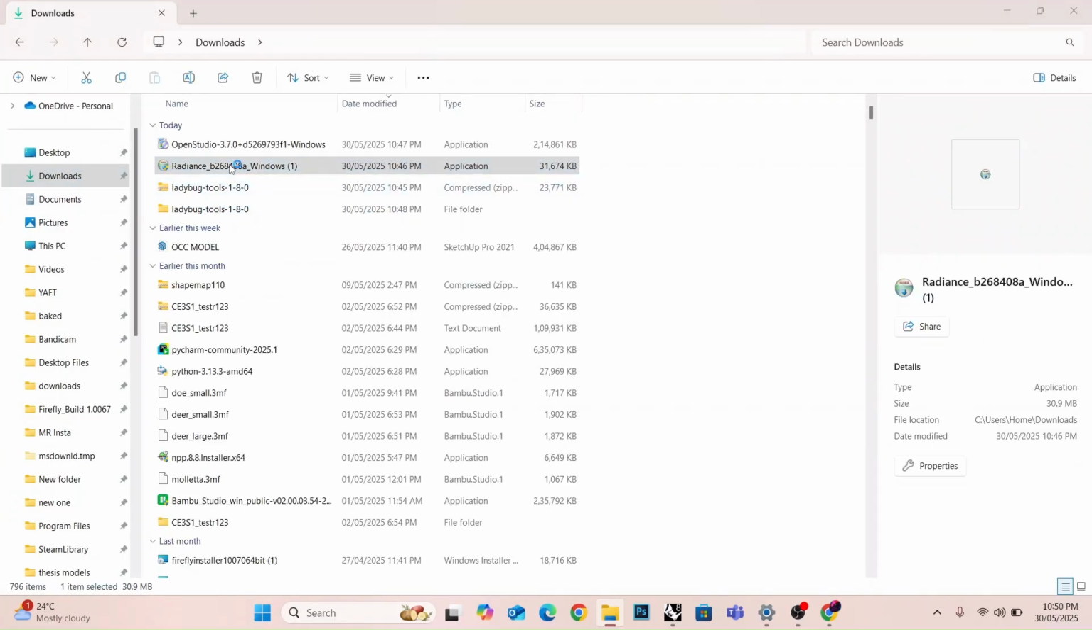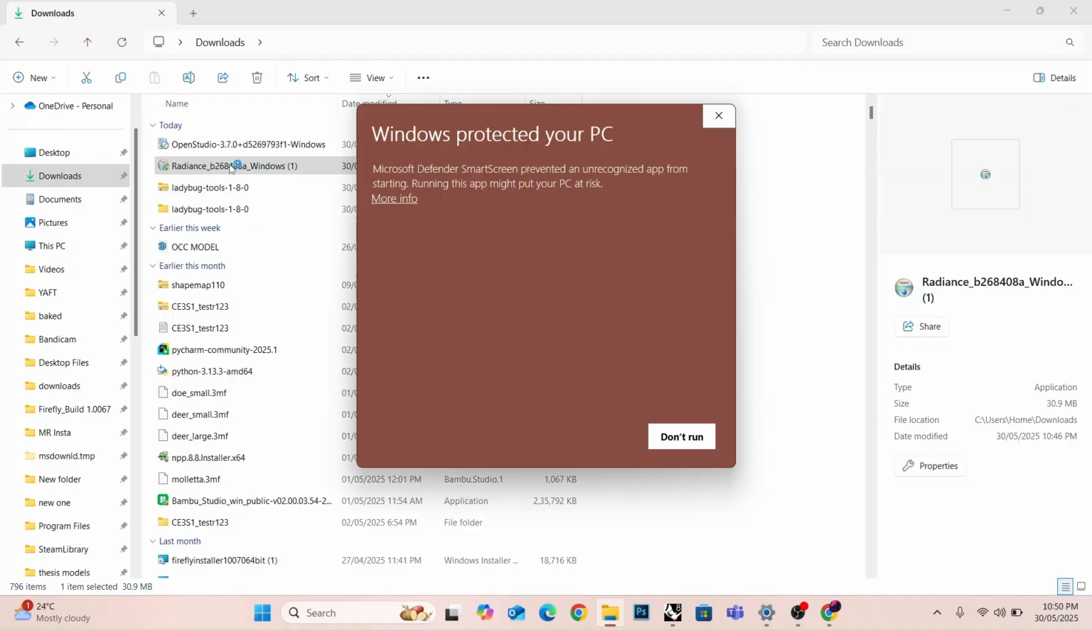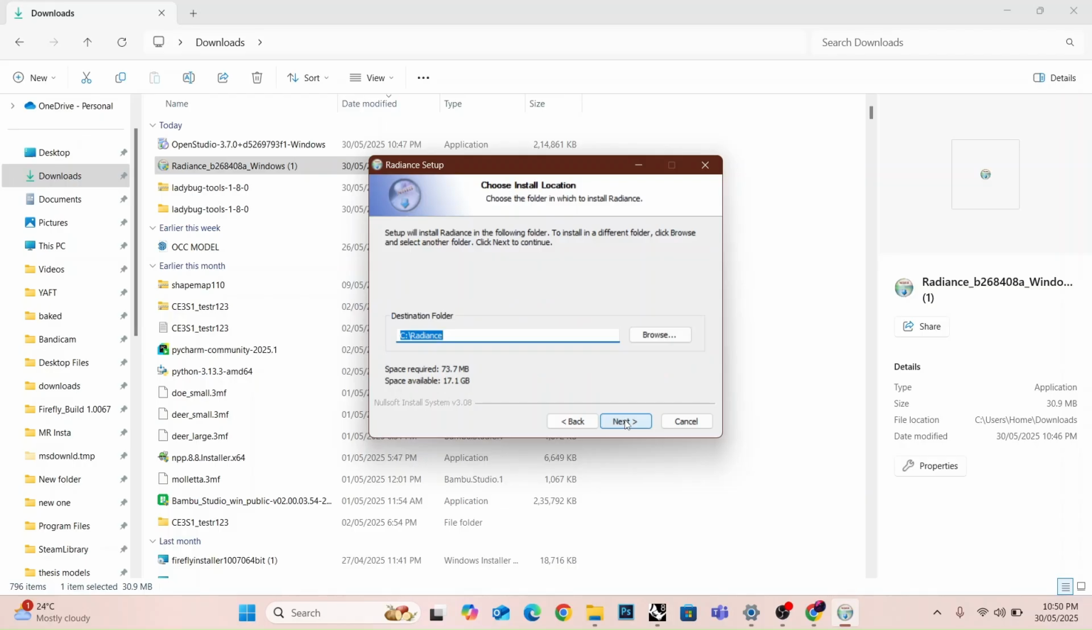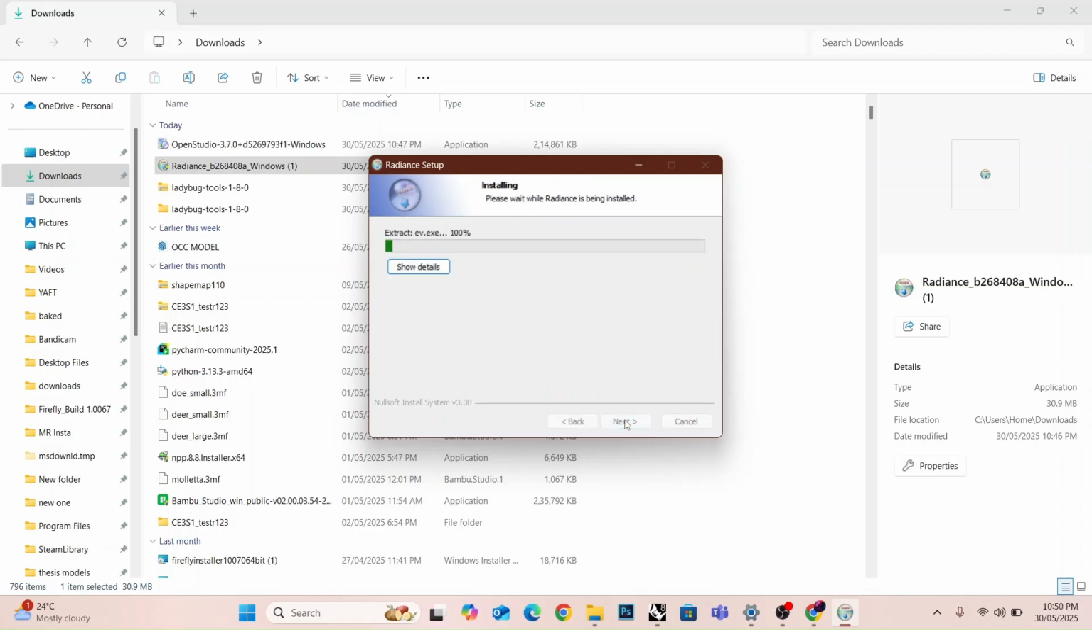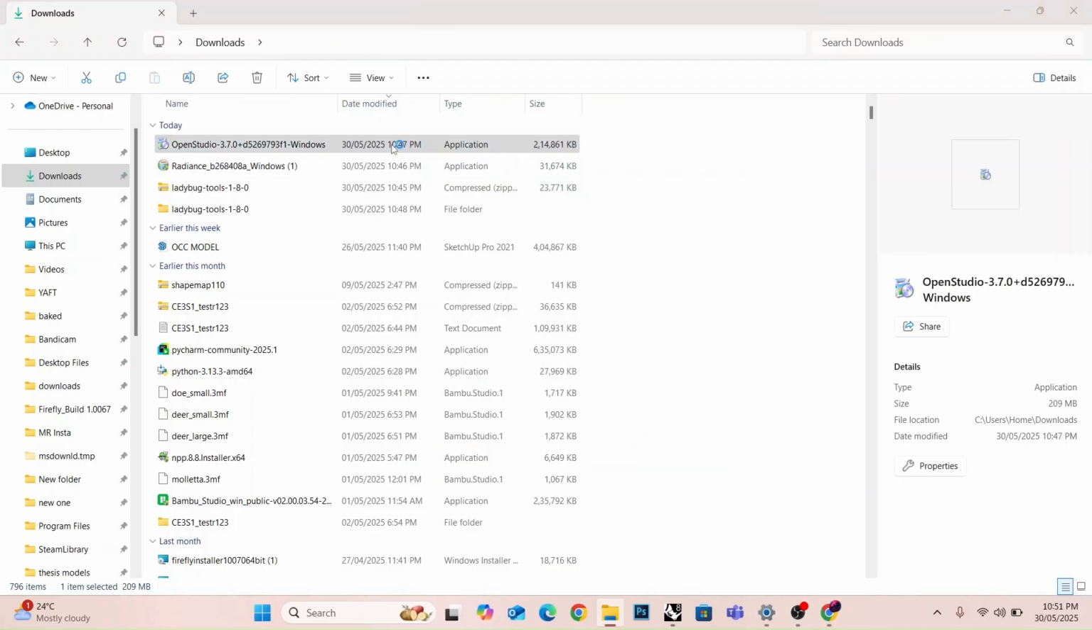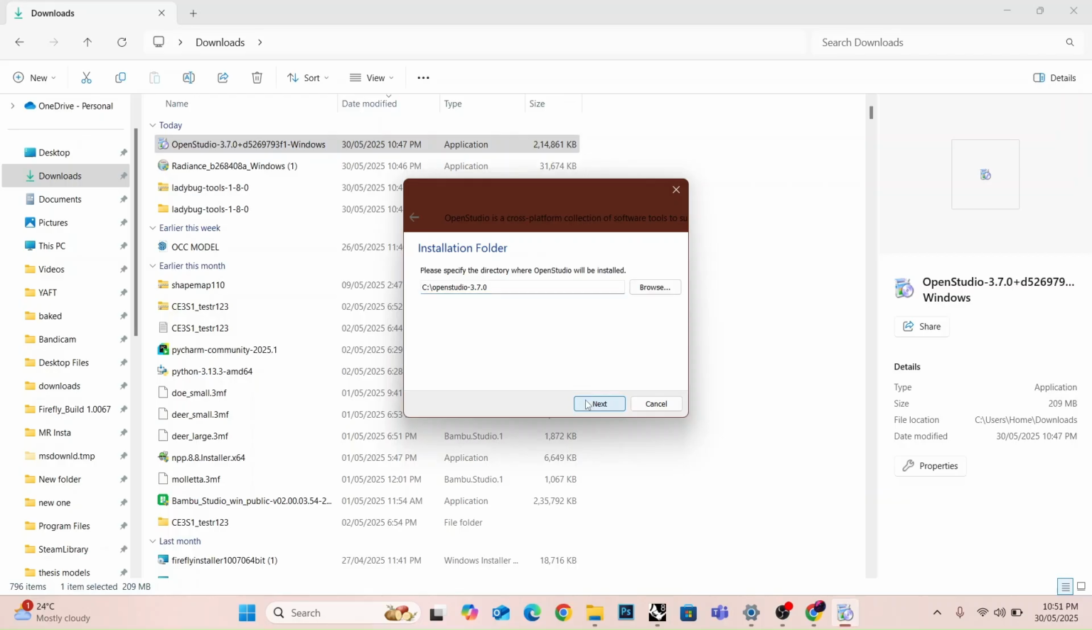Yeah, this is my Radiance. Both of these are Windows exe setups only. It will ask whether to run or not. What you can do is go for more info and then run anyway. Publish, enter, and then you can just save it in the default C drive. Next, enter. These are all normal Windows exe setups only. So my Radiance is installed. I'll install my OpenStudio also. Yes, hit enter, and install.